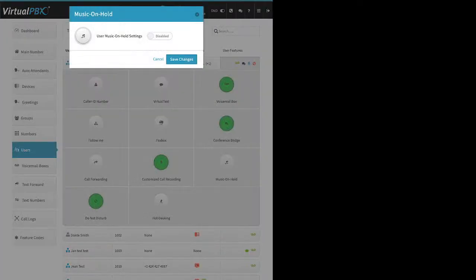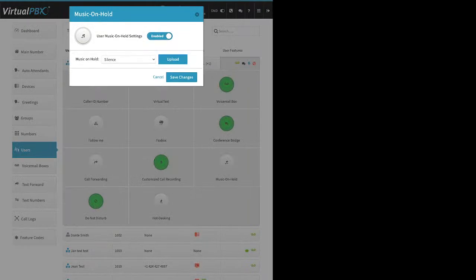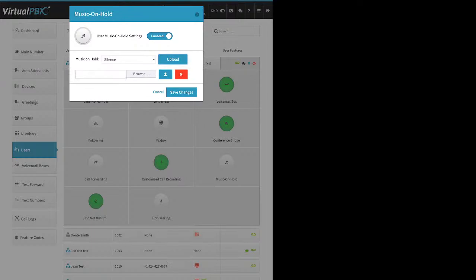Music on hold, right? You can have users have their own hold music. You just click enable, and then you upload a .wav or .mp3 file. Again, a mono 1 megabyte MP3 file is 5 minutes, right? But find the file on your computer, click the up arrow icon, and then save changes, or use a pull down to use an existing file on the account.